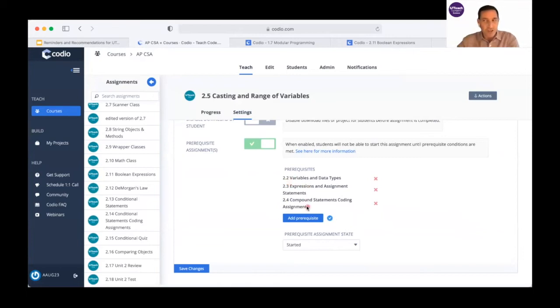Now, I just said they have to do. Well, no, it's up to you. Here's the prerequisite parameter assignment state. So it can either be that they just have to start 2.2, 2.3, and 2.4 in order to access 2.5. They need to complete those previous prerequisites, or they need to pass them.